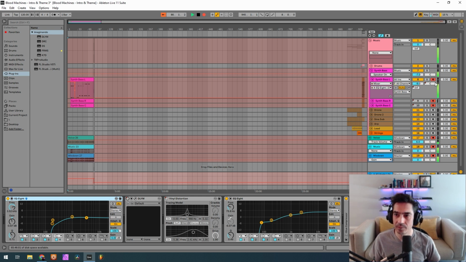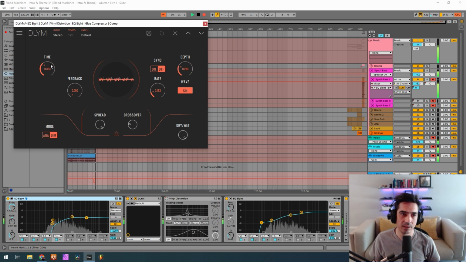So I'm gonna raise again the send. Now the delay modulator. Nice stereo. 363 time, 283 depth, 153 rate. And this vinyl distortion that gives it a little bit of distortion and grit, which is really nice.